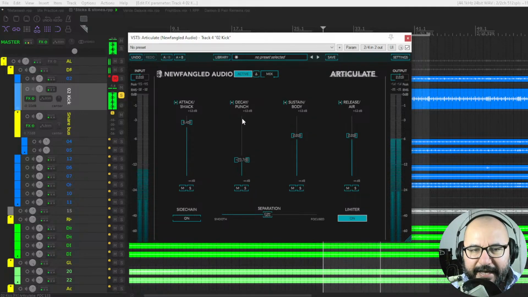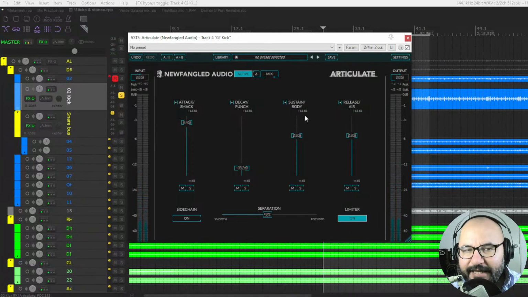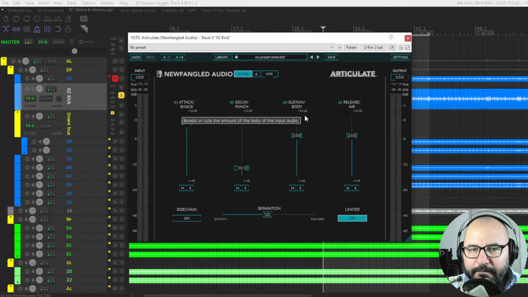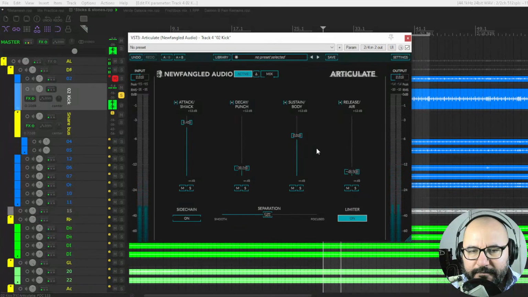But if we reduce the decay or the punch, we can even clean a track, a part of the drum kit, pretty much with this. We can clean it like a gate would do. For instance, if we reduce the air, we're pretty much gating, right? Listen to that, only the attack, right?